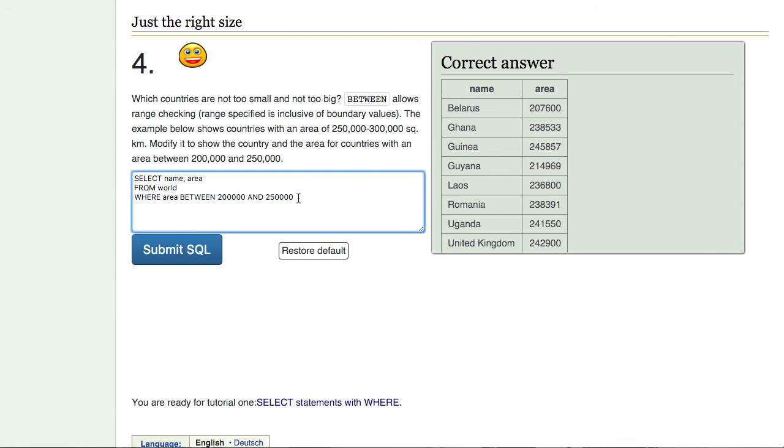And also these values are inclusive. So if you do have a country that was exactly 200,000 square kilometers, it would show up in these results. If you had one that was exactly 250,000, it would show up in these results. So we call that inclusive because the query results would include this lower bound and this upper bound here.